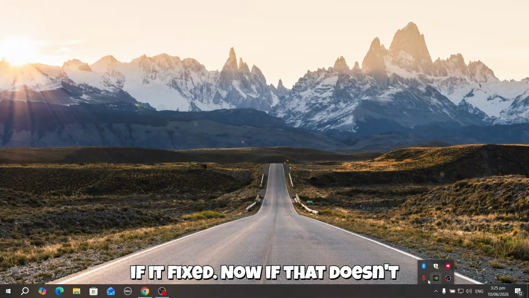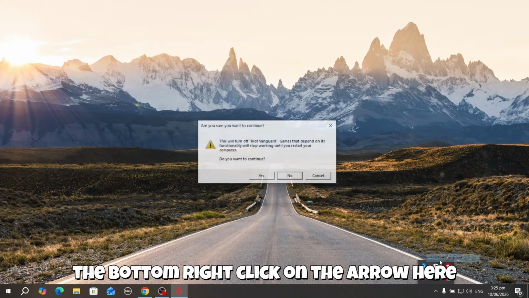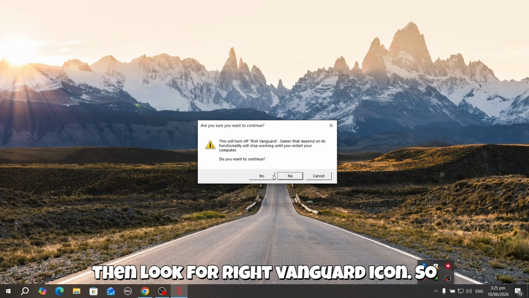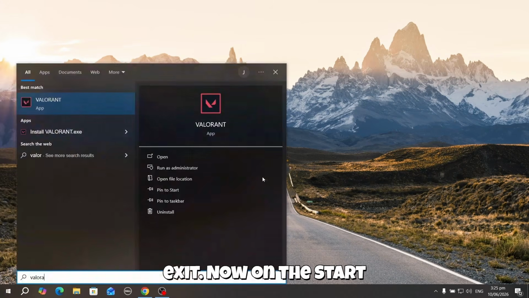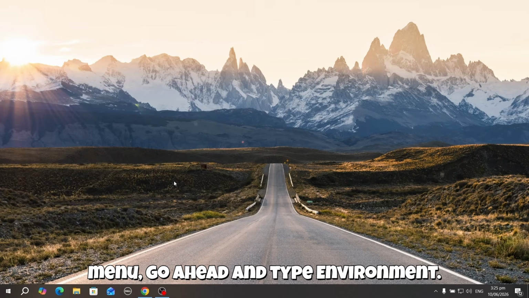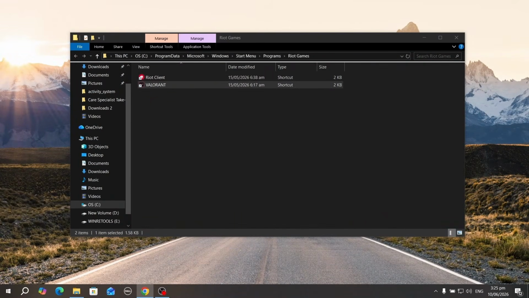Now, if that doesn't work, you can close Riot Client, and on the bottom right, click on the arrow here, then look for the Riot Vanguard icon. So this one, right click on it and hit exit. Now in the start menu, go ahead and type in Valorant, right click on it, and then file location.